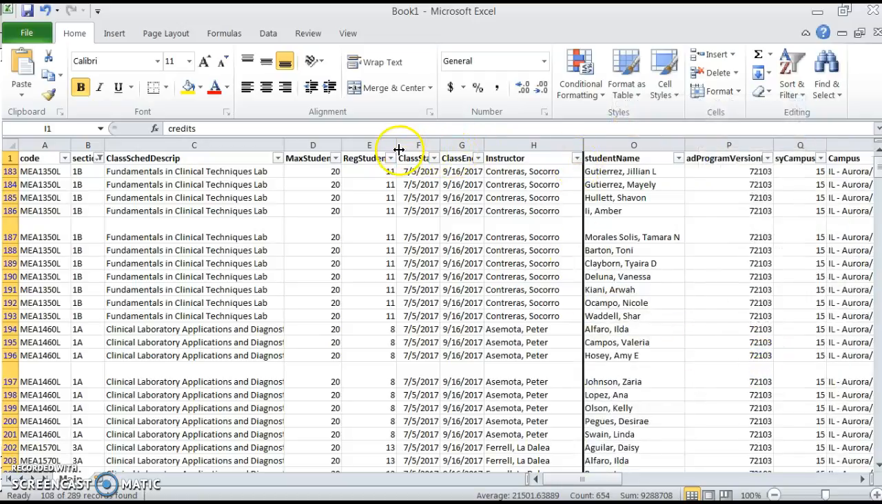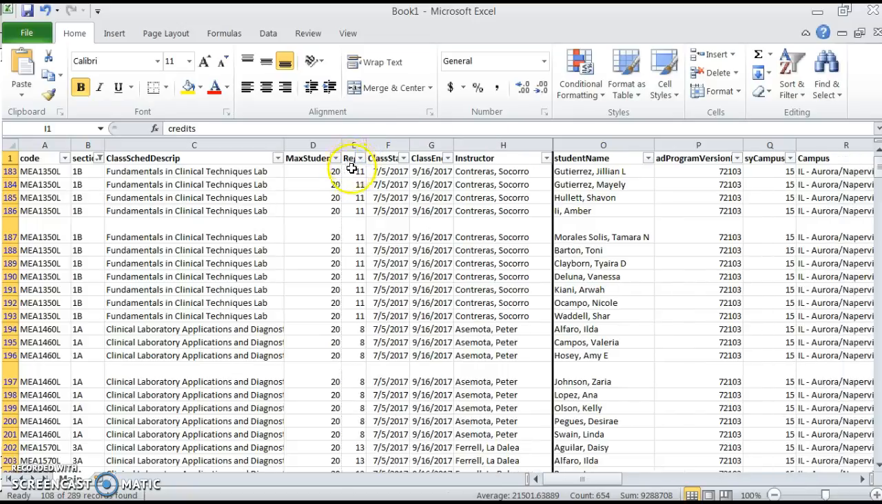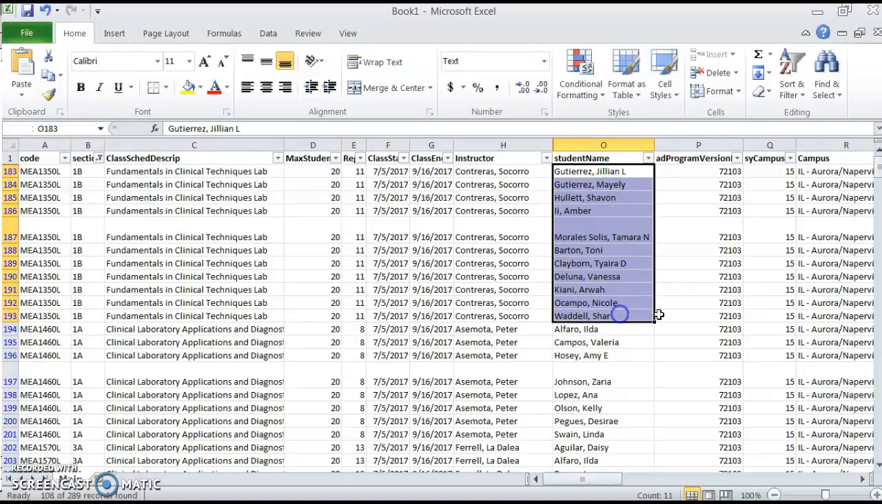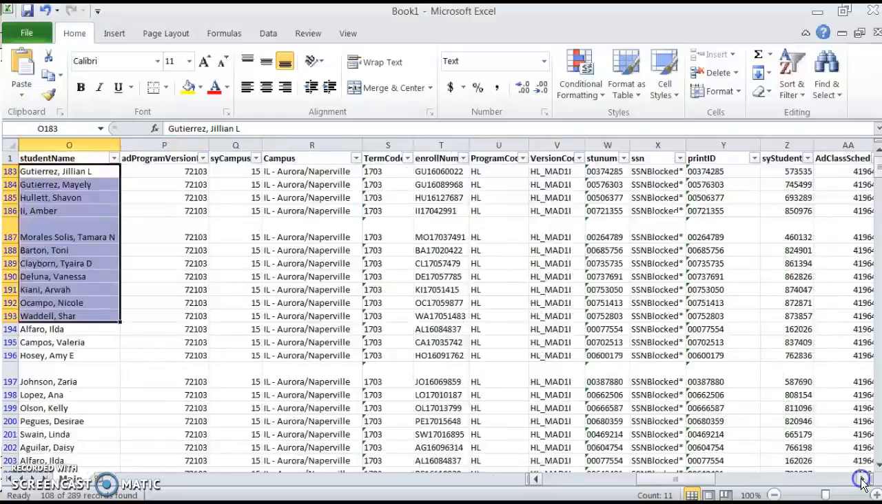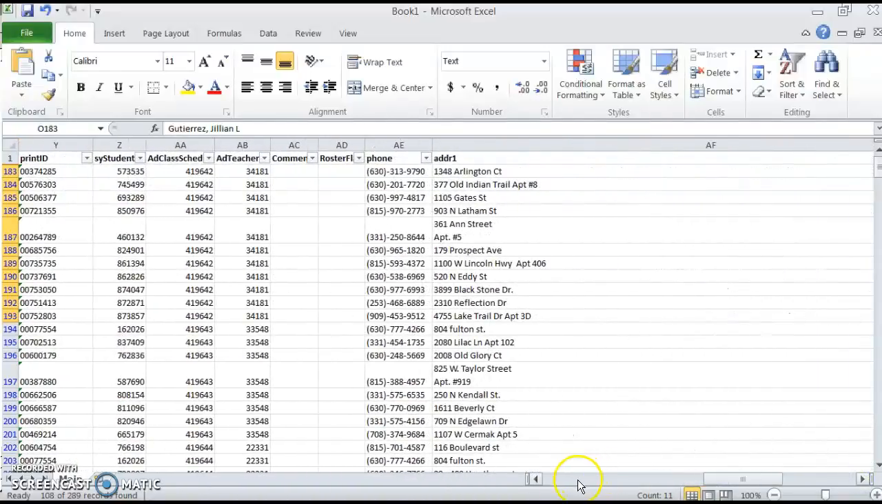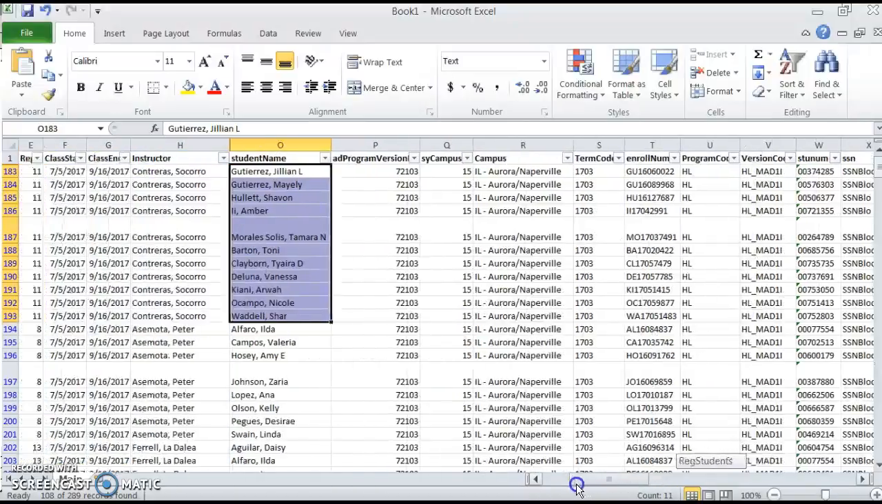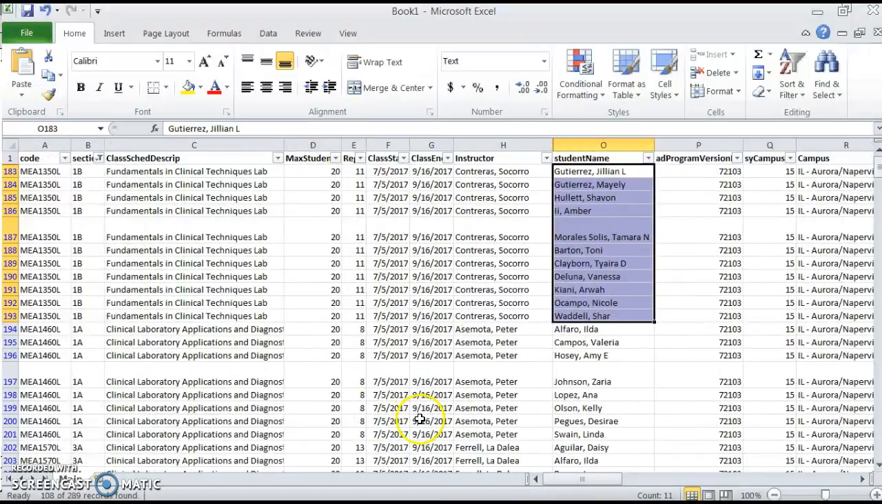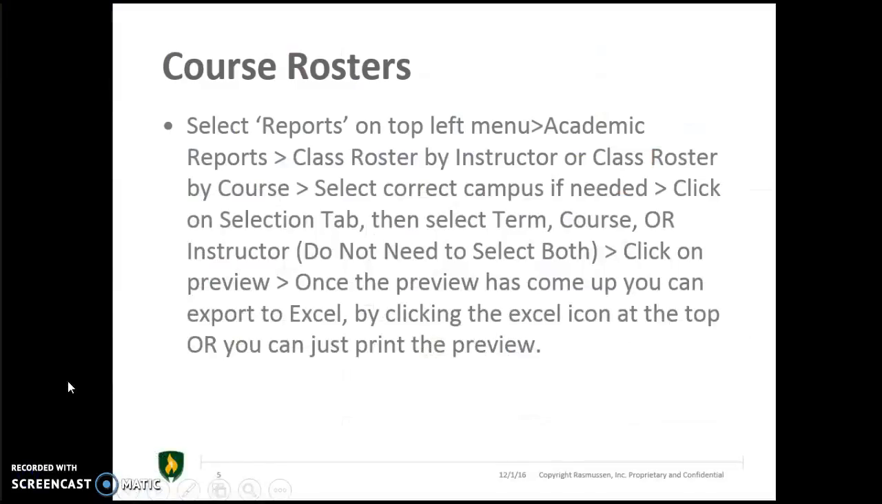You can hide it, you can scroll it over. You can see here there are 11 students enrolled in Socorro's class, for example, out of 20 possible. Down here in Peter's class, there are 8. You can scroll over, you can see who the students are that are currently enrolled in those classes. And then there are some additional demographic type information available at the far end of this report. But again, some of that stuff you don't necessarily need. But this really breaks it down for you. And that is a quick, easy to use overview of how to pull course rosters.